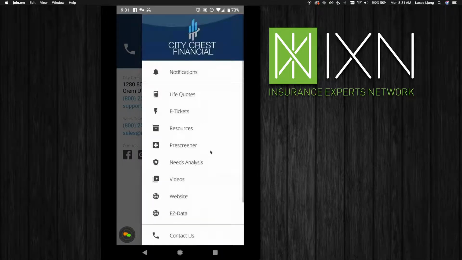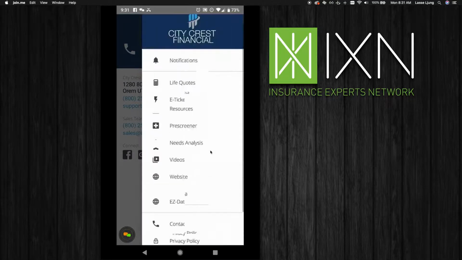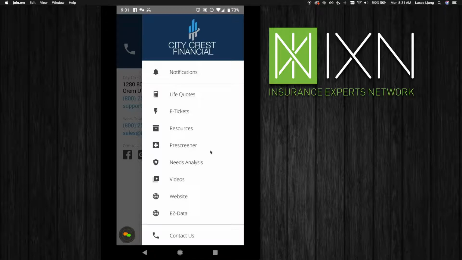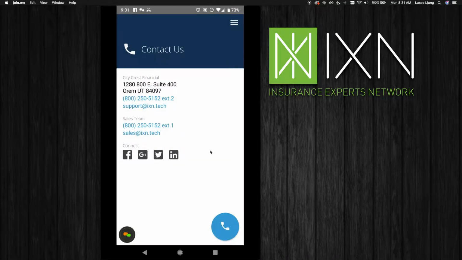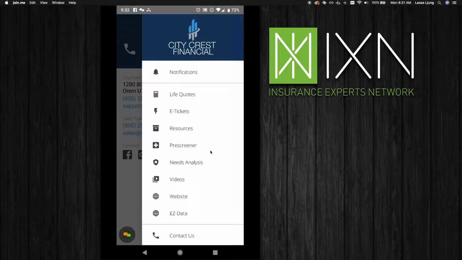So those are the features that are available within the mobile app platform. We've seen a lot of agencies have a lot of success. There's great reasons to go mobile. We feel like mobile is the future of selling insurance as far as the agent is concerned.